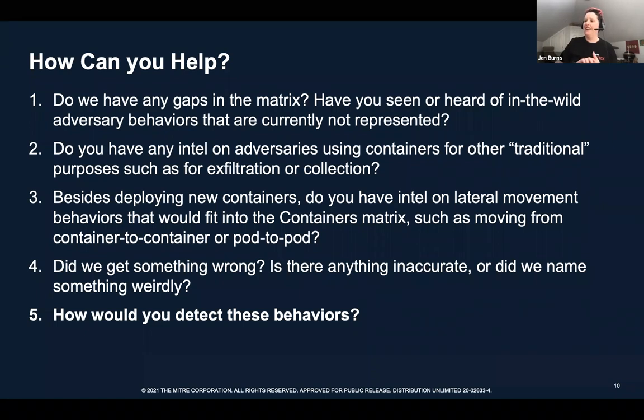Fourth here: did we get something wrong? Is there something completely inaccurate, or did we name something weirdly? We've actually gotten a lot of great feedback on this already. We know the technique we're calling container service is not a great name. It's kind of vague. So we're currently working on what else we could call this. Should we split this into multiple techniques or add sub-techniques to it? Any thoughts that folks might have there would be super helpful for us.